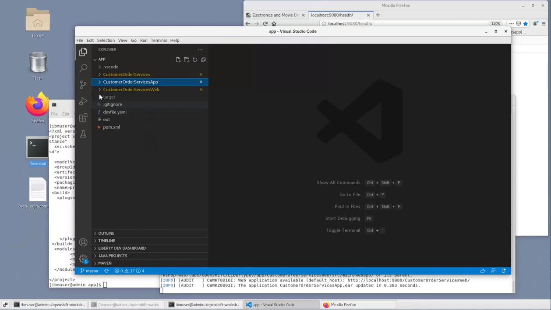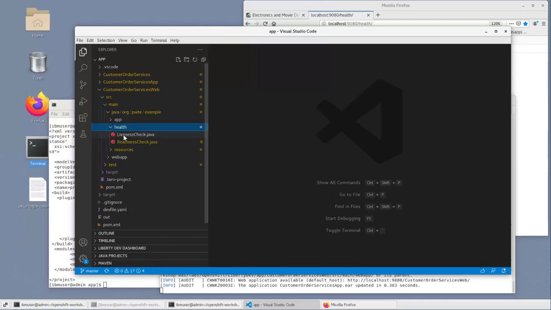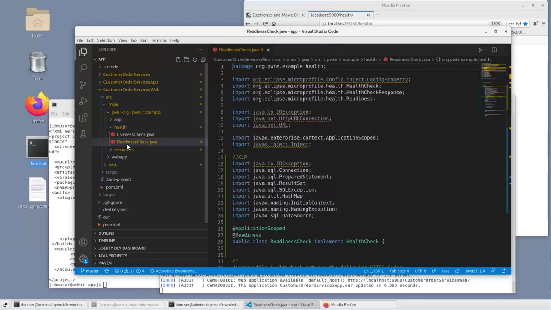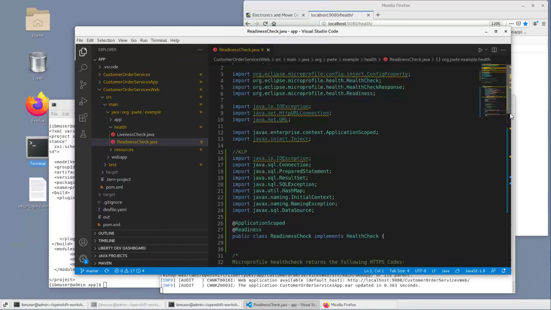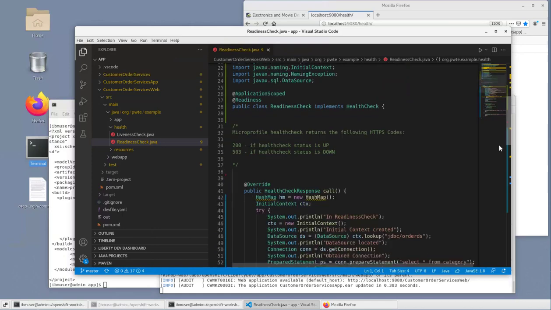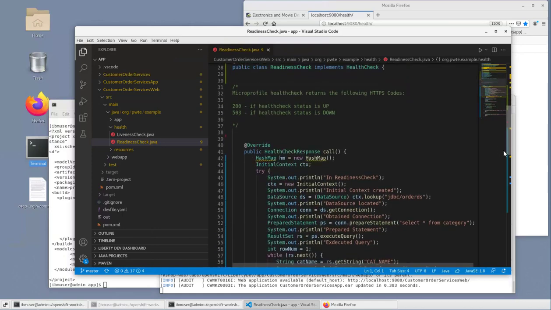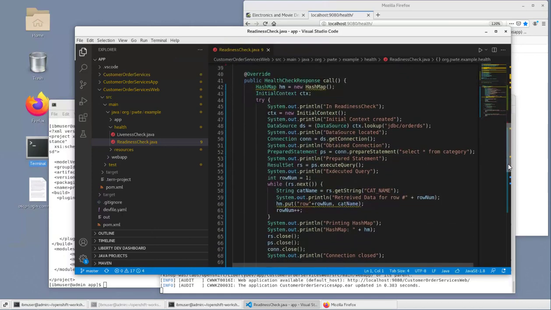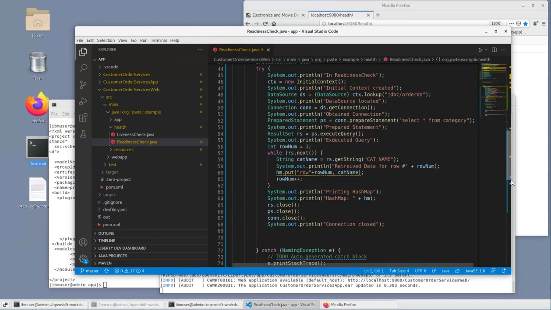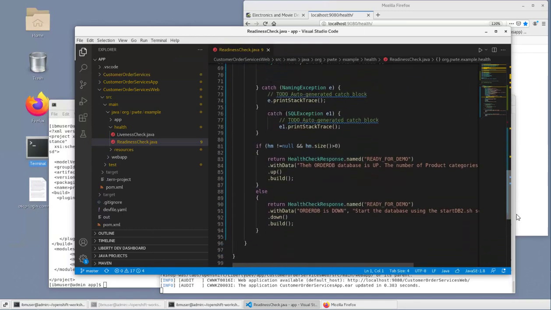Okay? So I don't want to highlight too much of the code, but let's take a peek at what that code looks like inside the project that got copied in here. So this is the readiness check, and I'm not going to bore you with all the details about the code that's implemented, but let's just highlight a couple of things. First, there's the code that connects to the database and runs the query.